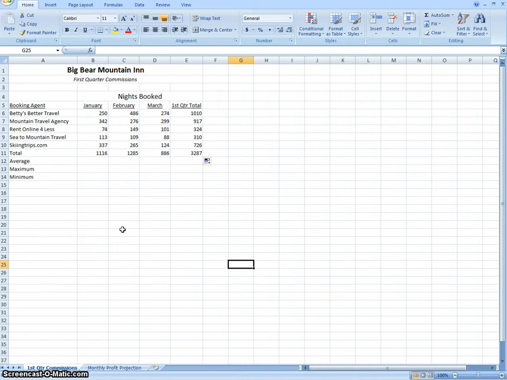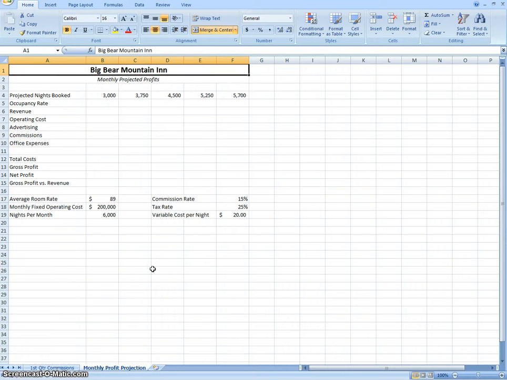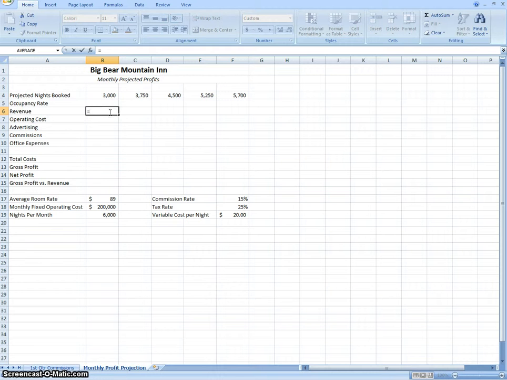Now that you have all of those totals, please turn your textbook to page 76. You are going to select Monthly Profit Projection at the bottom of your screen. This brings you to another worksheet in your workbook. We're going to click on cell B6 as instructed by the text and type in the formula equals B4 times, which is the star above the 8 key, B17. And then we tap Enter.